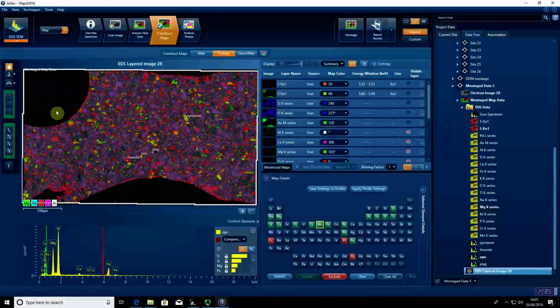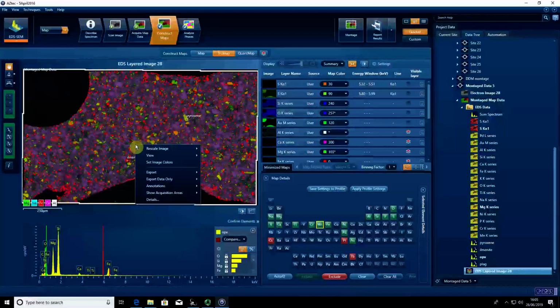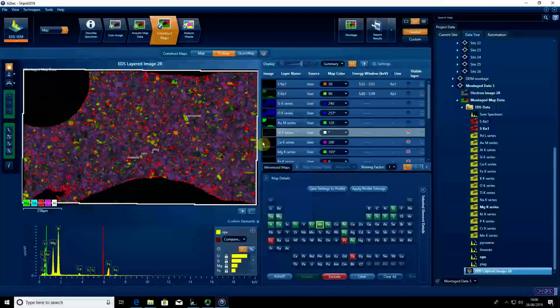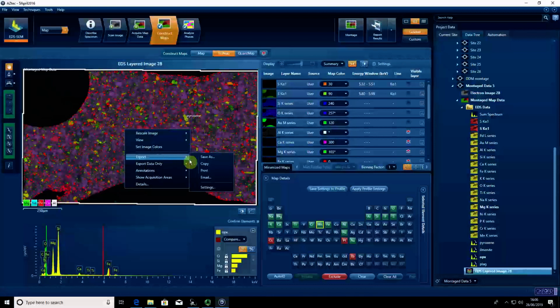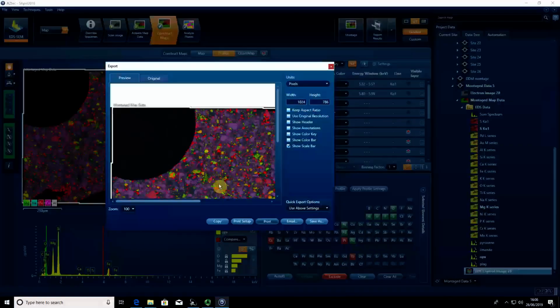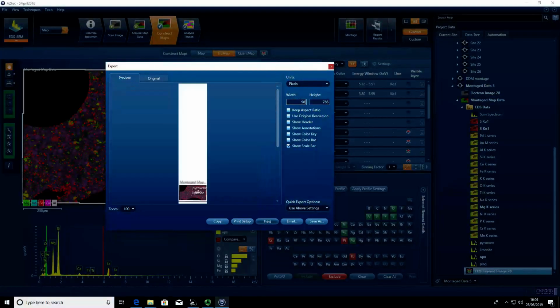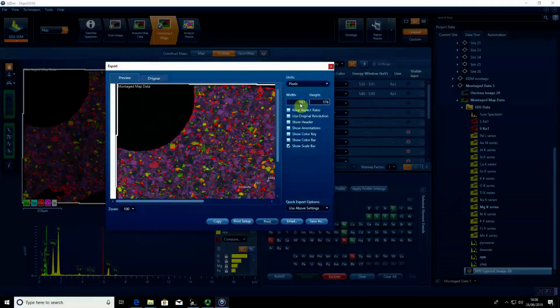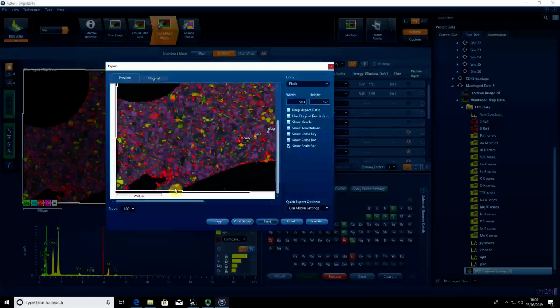we can find out how many pixels are actually in this image if we right click and go to details, and it's 983 by 576. We can then go to export settings, input those numbers, 576, and we can save that image, although we have a scale bar, which we can see down here.